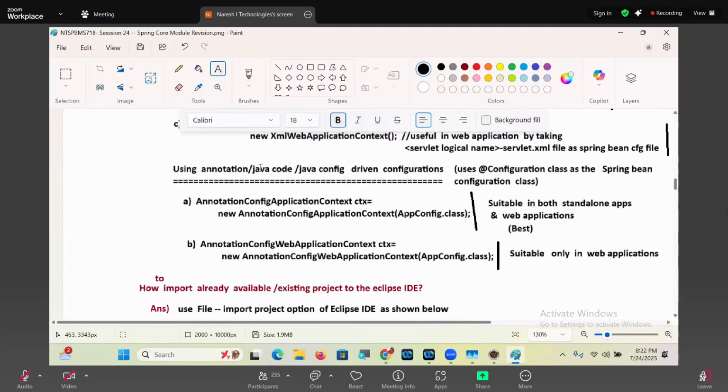Okay, guys, come on, everyone. Are you getting my point? Using annotation, Java code, Java config driven configuration, guys. Java config driven configuration, what is that? AnnotationConfigApplicationContext is equal to new AnnotationConfigApplicationContext. This is for standalone application. This is for web application.